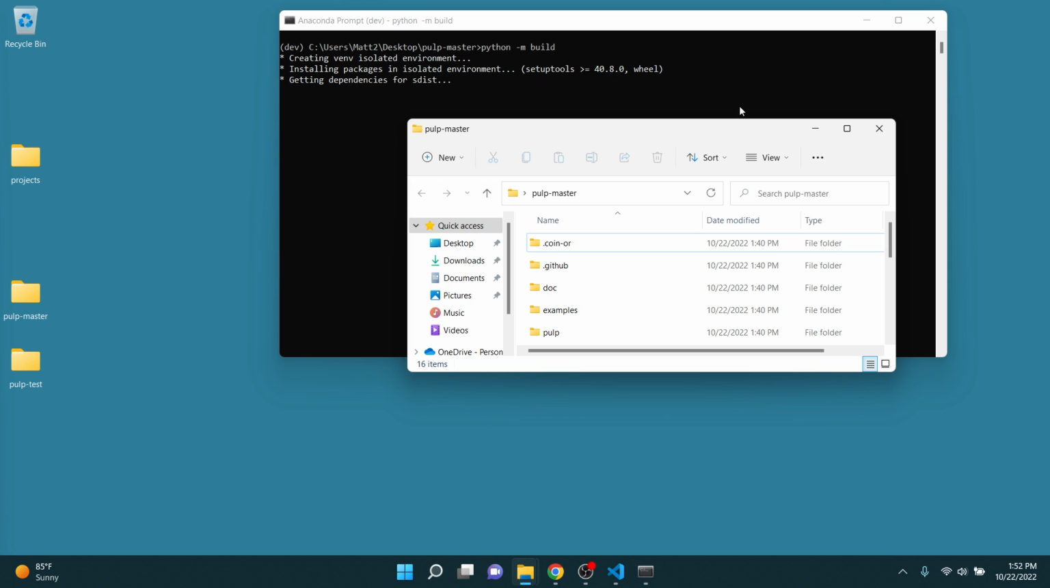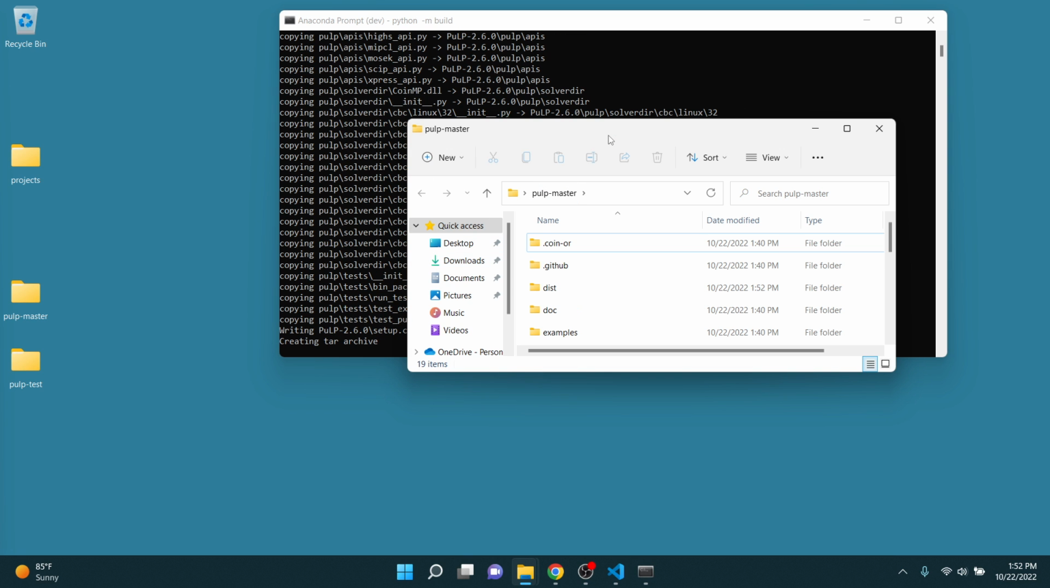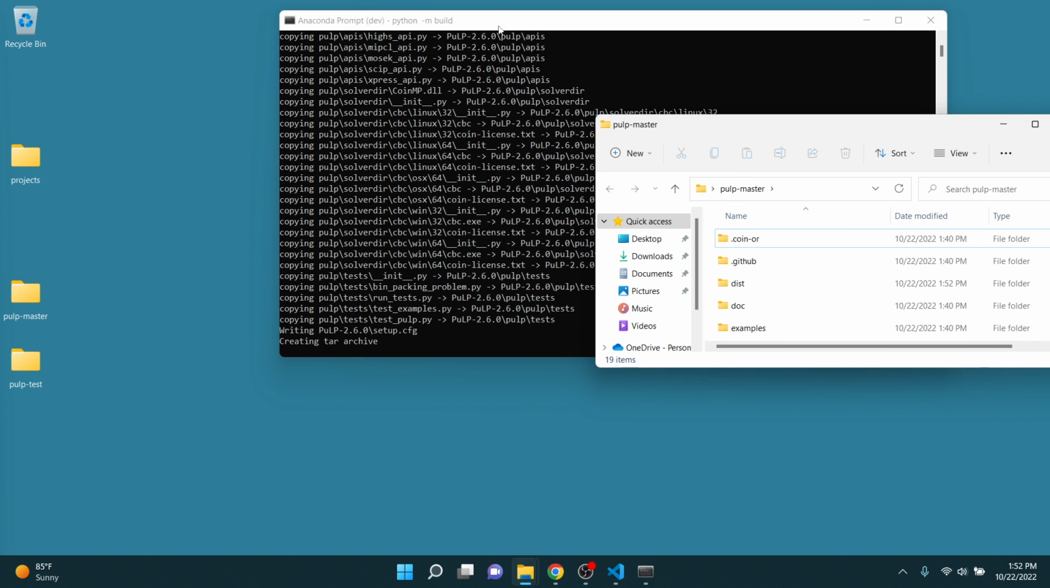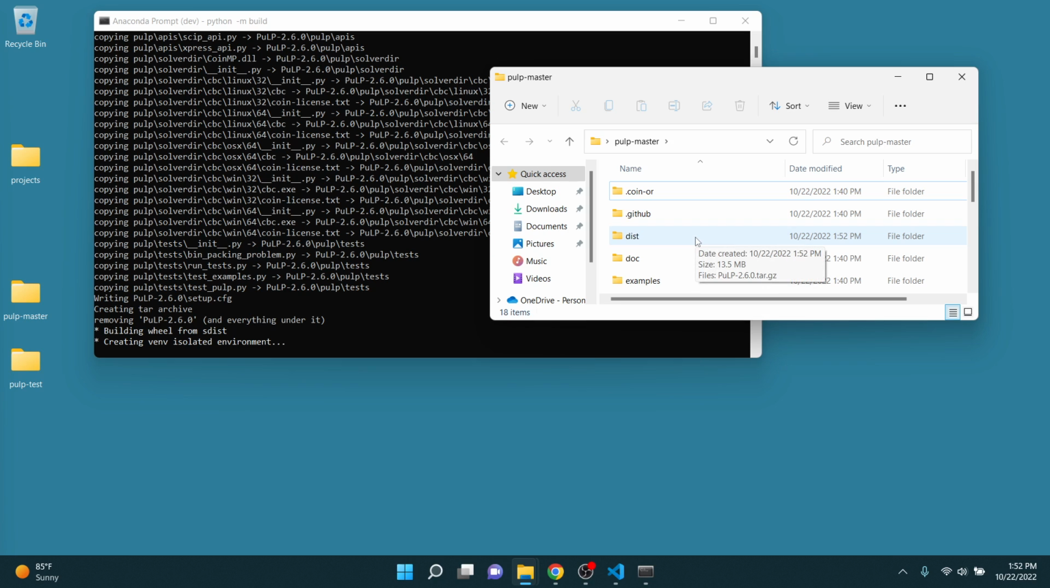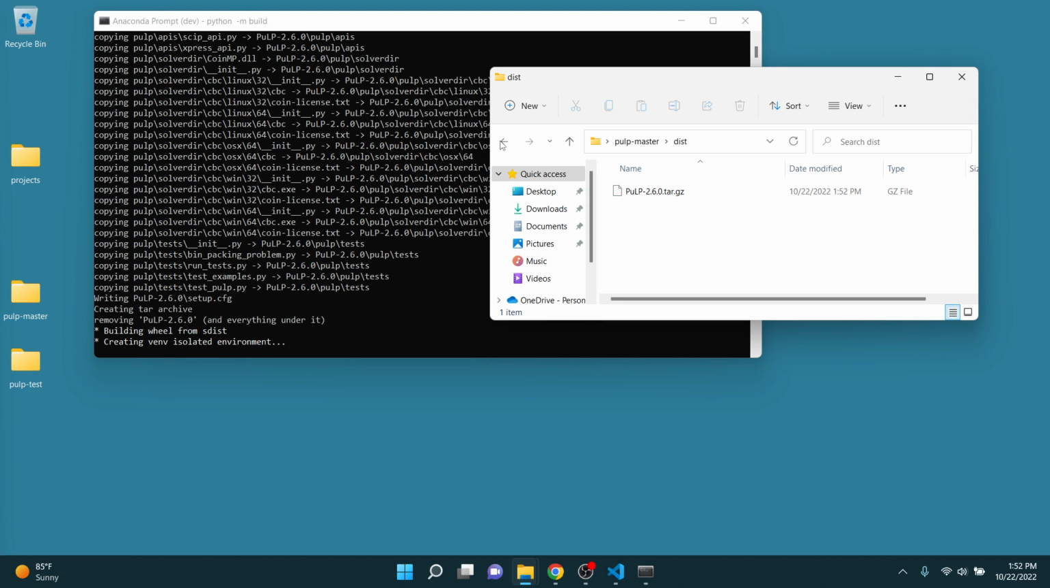Installing packages. All right, there we go. Okay, cool. So it just created that dist folder. And that dist should have two files in it. The first one is that, and the second one will be the wheel file. If we're able to use this just like the other one, we're good to go.